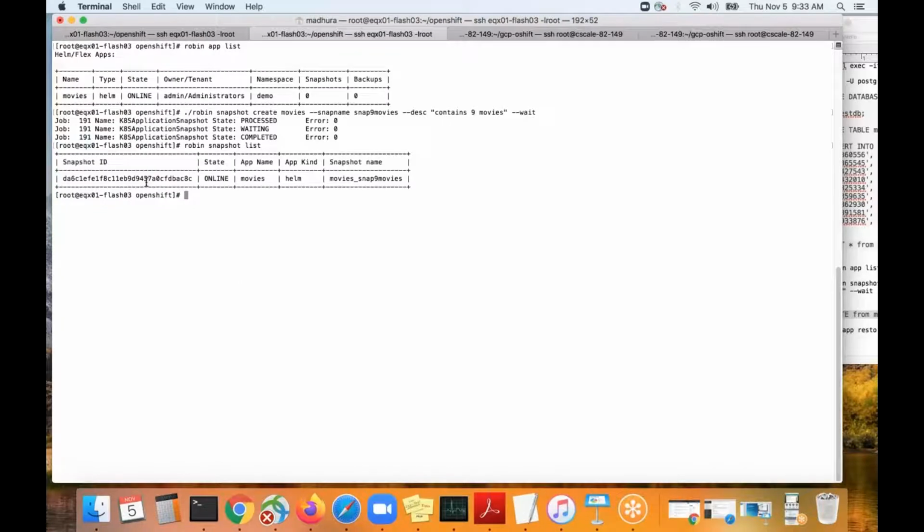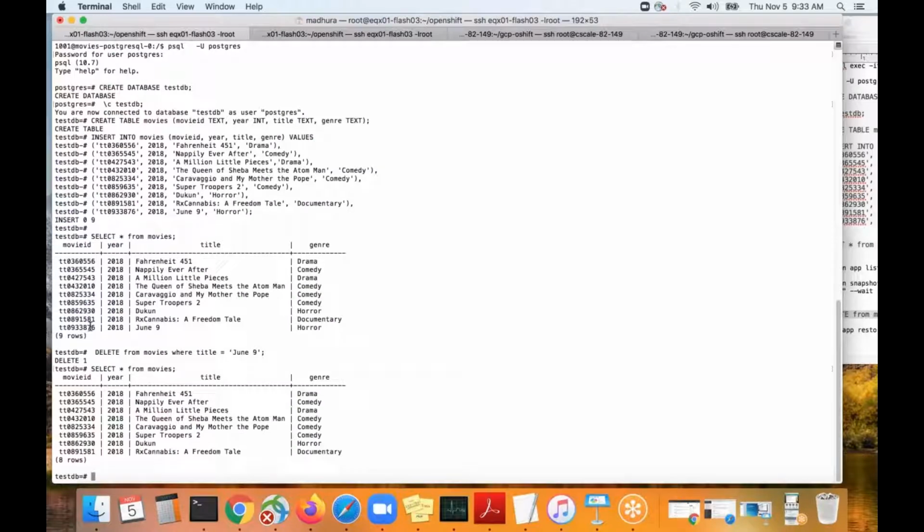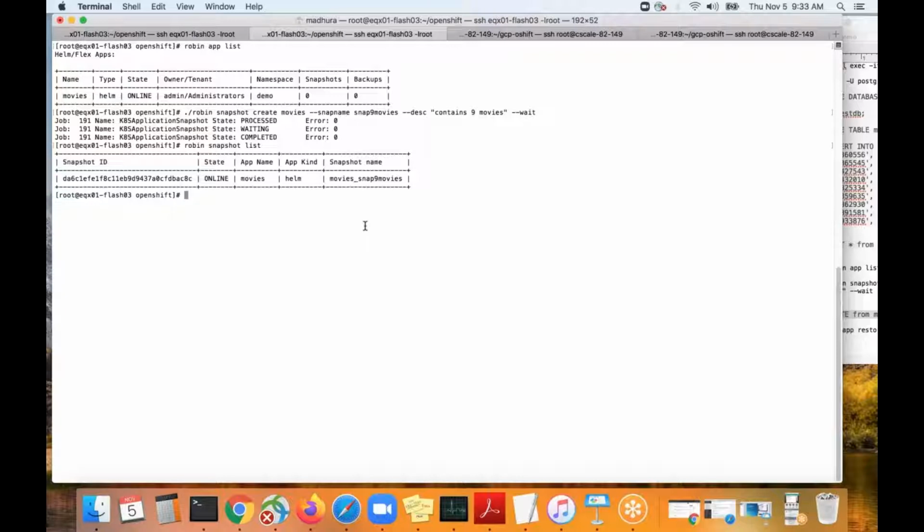At this point, this snapshot can be used to restore and go back to the state wherein we had 9 records, or we can continue with the 8 records from here. So just to give you an idea, this snapshot can also be used to create a clone, and your clone app will have 9 records as it was when we had taken the snapshot. So basically, a snapshot is like a checkpoint for us here.